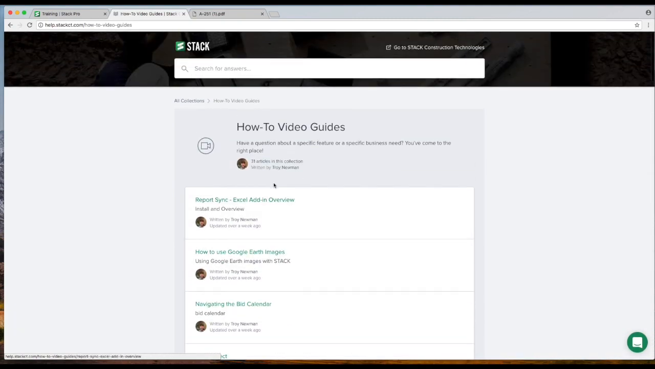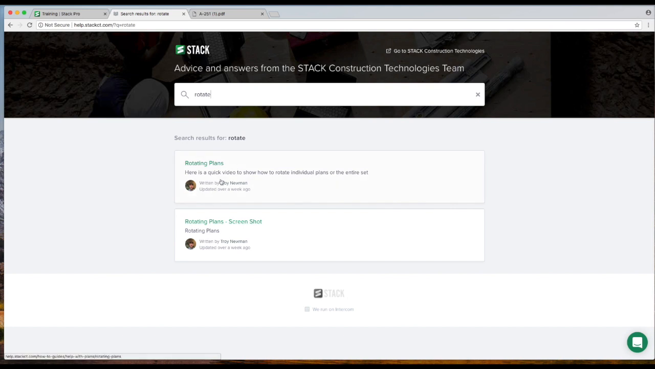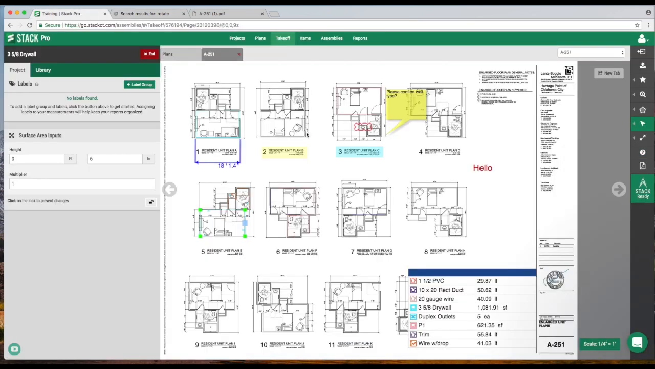This list is also searchable, so if I wanted to learn how to rotate plans, I can type rotate and I can see, okay, I've got a quick video on rotating plans, and I also have a screenshot here available for rotating plans. Hop back into the software.